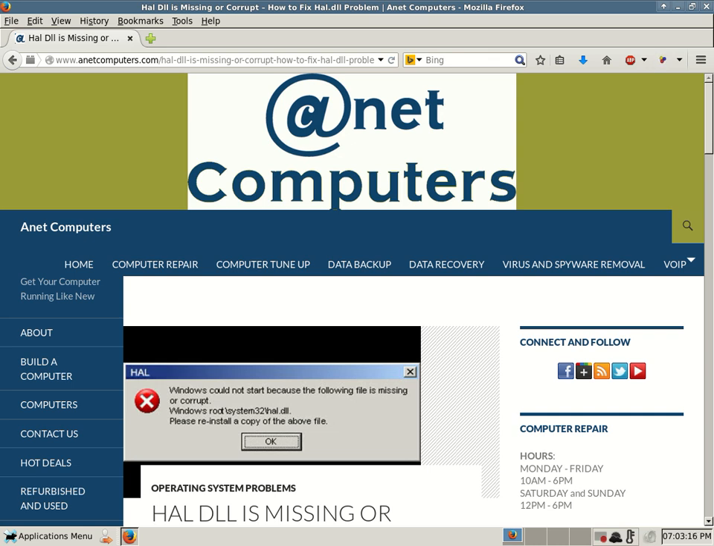This one deals with a specific error on Microsoft Windows operating systems. Sometimes you might see this error. You might have seen it before: HAL.DLL is missing or corrupt. That one can make your heart stop for a second or two.